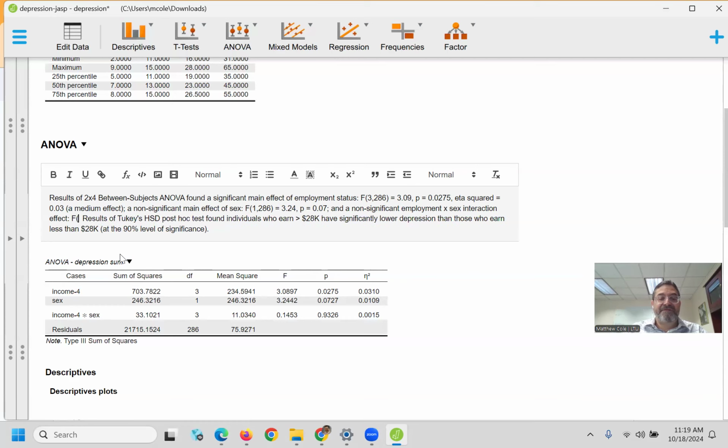Boom. F, comma, now we have our interaction down here. Again, 3, 286. You can put a space or not. I've seen it both ways. Equals 0.145. P equals 0.93. Okay, so done with that.